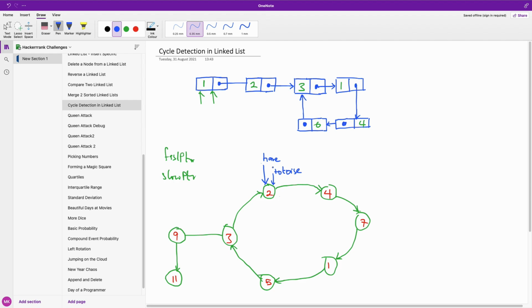So once the hare starts running, he's running so fast. Since he's running at 2 times the speed of the tortoise, he's going to meet the tortoise at some point. But assuming there is no cycle in a situation like this, and the race continues indefinitely, they will never meet.